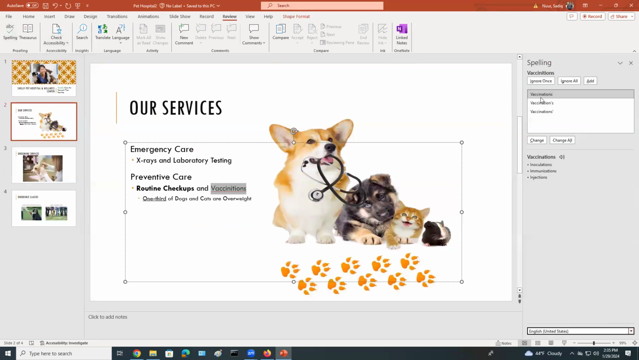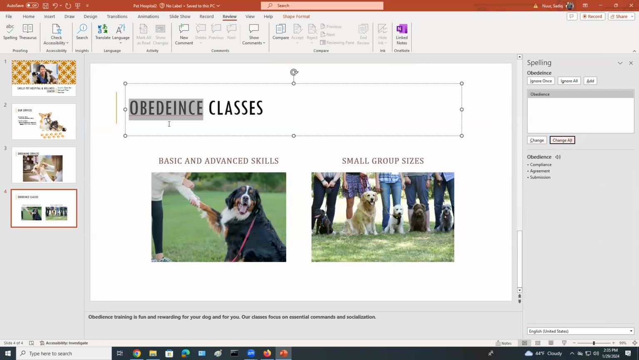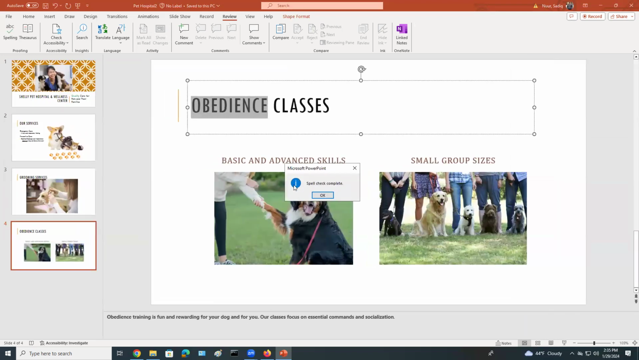It's gonna say that what you typed, vaccinations, is wrong. So I will say change it. Now this one is wrong, the obedience. I will say change. You can also type it yourself, obedience, and then change it. Spelling is checked. Click OK.